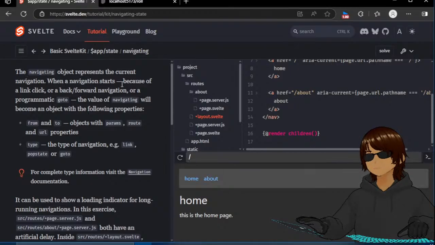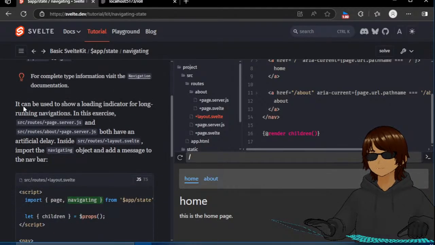The navigating object represents the current navigation. When a navigation starts because of a link click, a forward or backward navigation, or a programmatic goto, the value of navigating will become an object with the following properties: from and to objects with params, route, and URL properties, and type, the type of navigation: link, popstate, or goto. It can be used to show a loading indicator for long running navigations. In this exercise, page.server.js and about page.server.js both have an artificial delay.